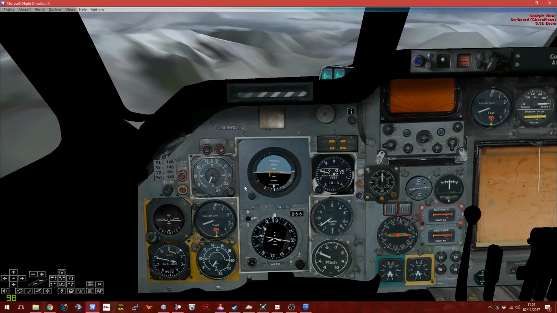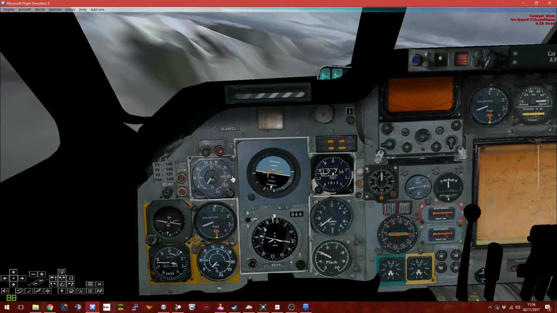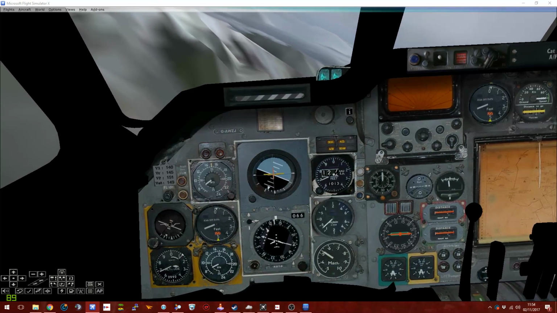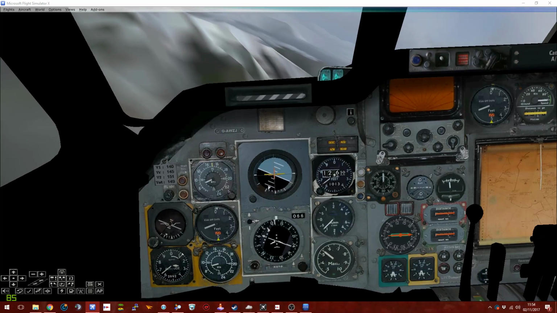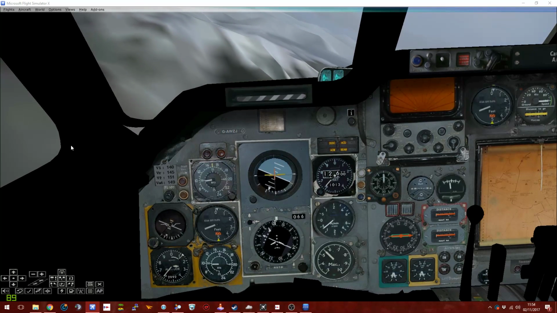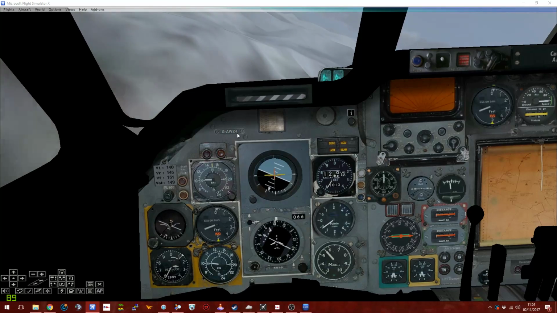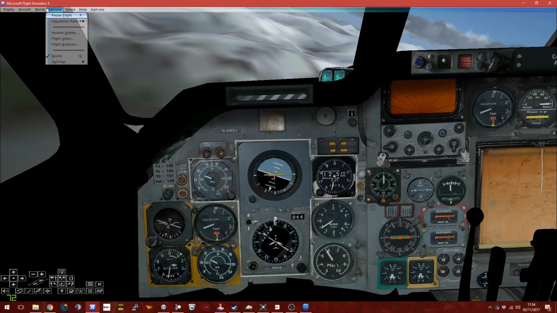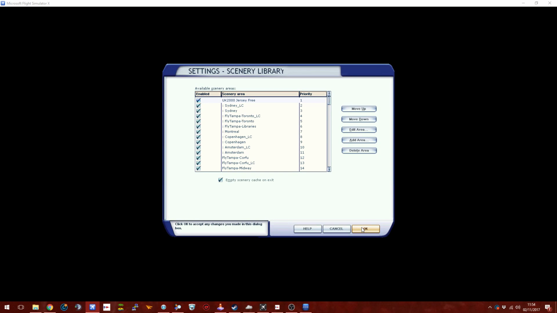I hope these textures load. This is a good way to ruin a nice flight, isn't it? Wonder if I can force it. You watch, this will crash now. Come on.